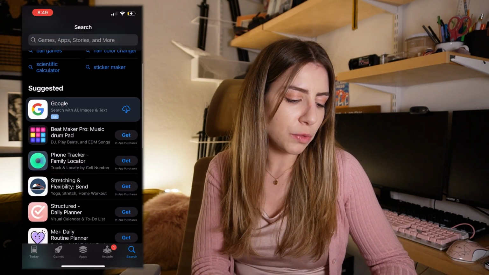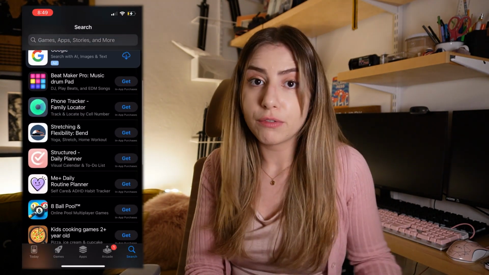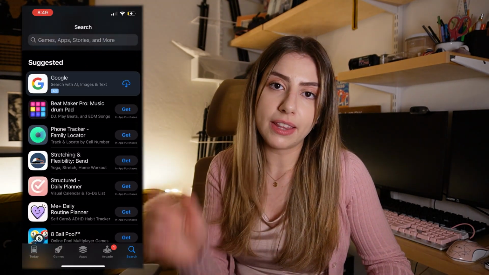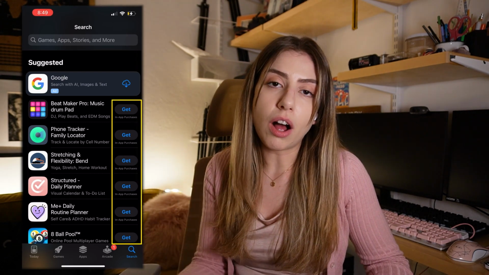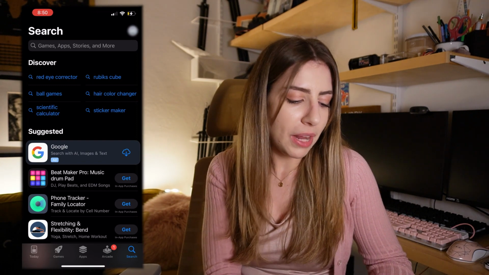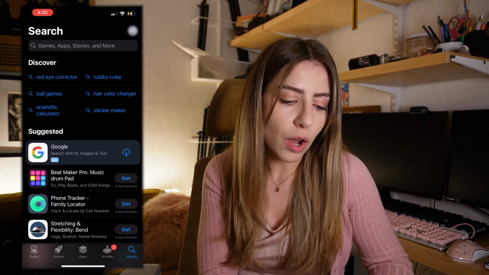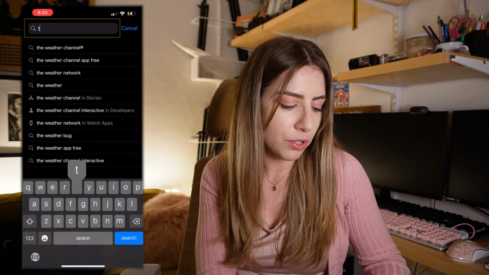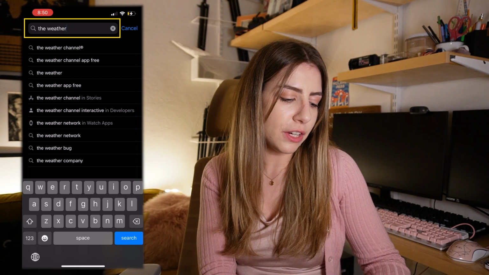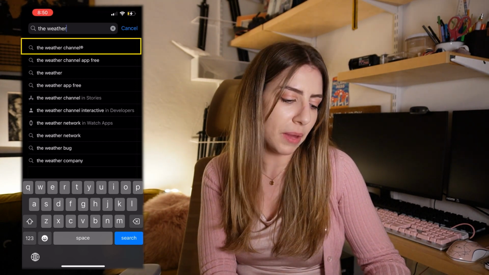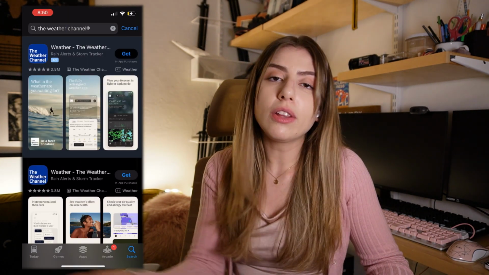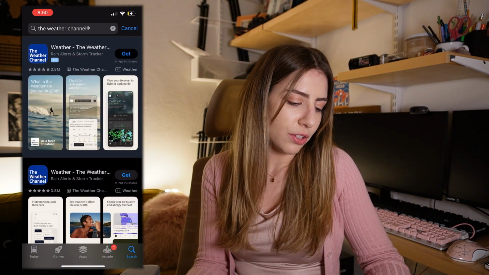There's also suggestions right below that. So at any time, if you see, for example, the app that you're looking for under the suggestions, you can actually tap on the get icon and it'll automatically start downloading that app. So also very important to know. But I'm not seeing the app that I want, which is the Weather Channel app. So we're going to go to here and type Weather Channel, and look at that. I don't even have to finish it because the first search result that it's giving me is the Weather Channel. So I'm going to tap on that, and all of a sudden I'm prompted into another screen.